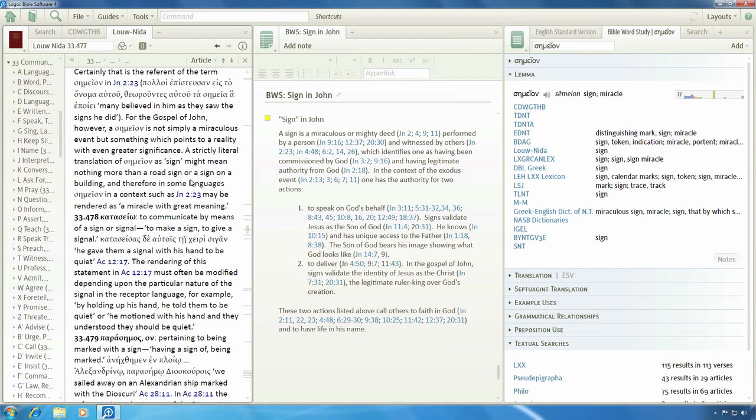And again, what we have here is a very general definition. Or I should say, it's a bit more general than what we have. It's not that it's wrong. This is actually a great point that they make here, that a sign, or semeion, points to a reality with even greater significance. And that's what we find in John's Gospel, that the miracles or mighty deeds that Jesus performs aren't just an end to themselves.